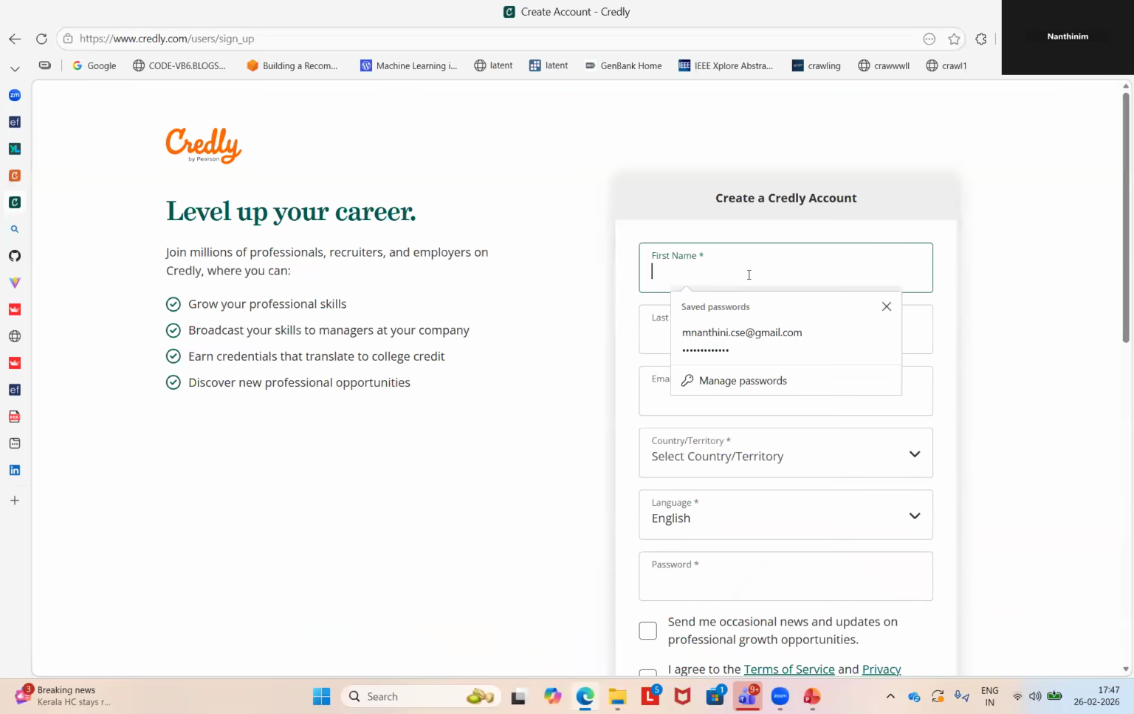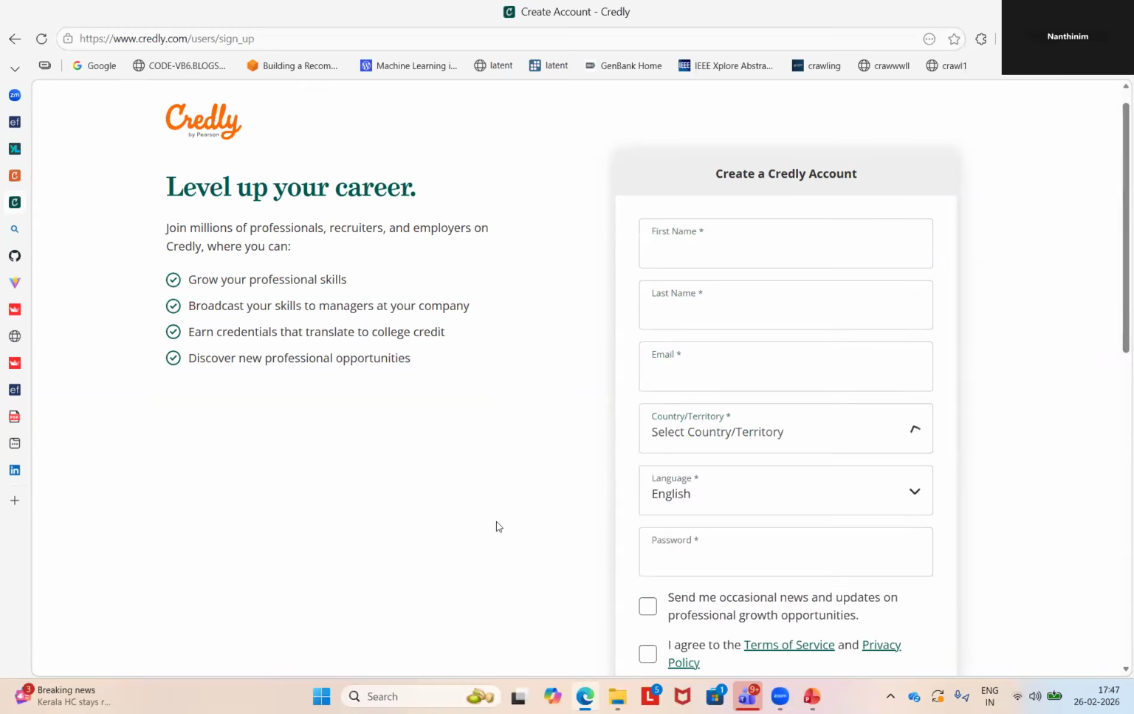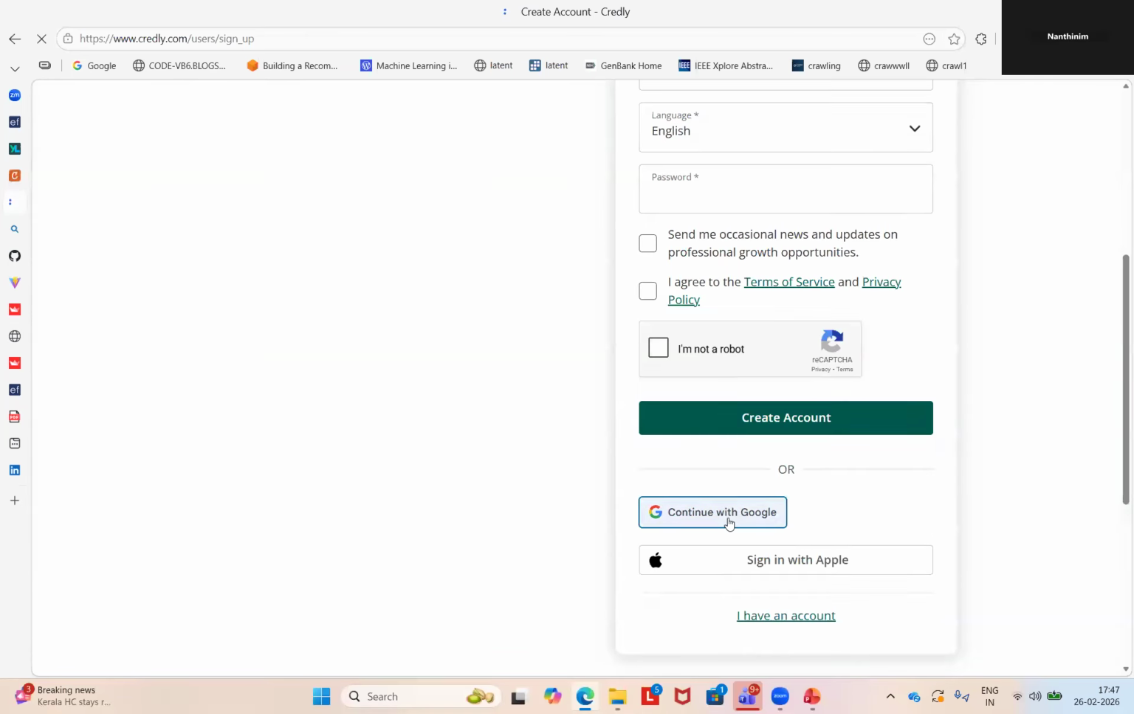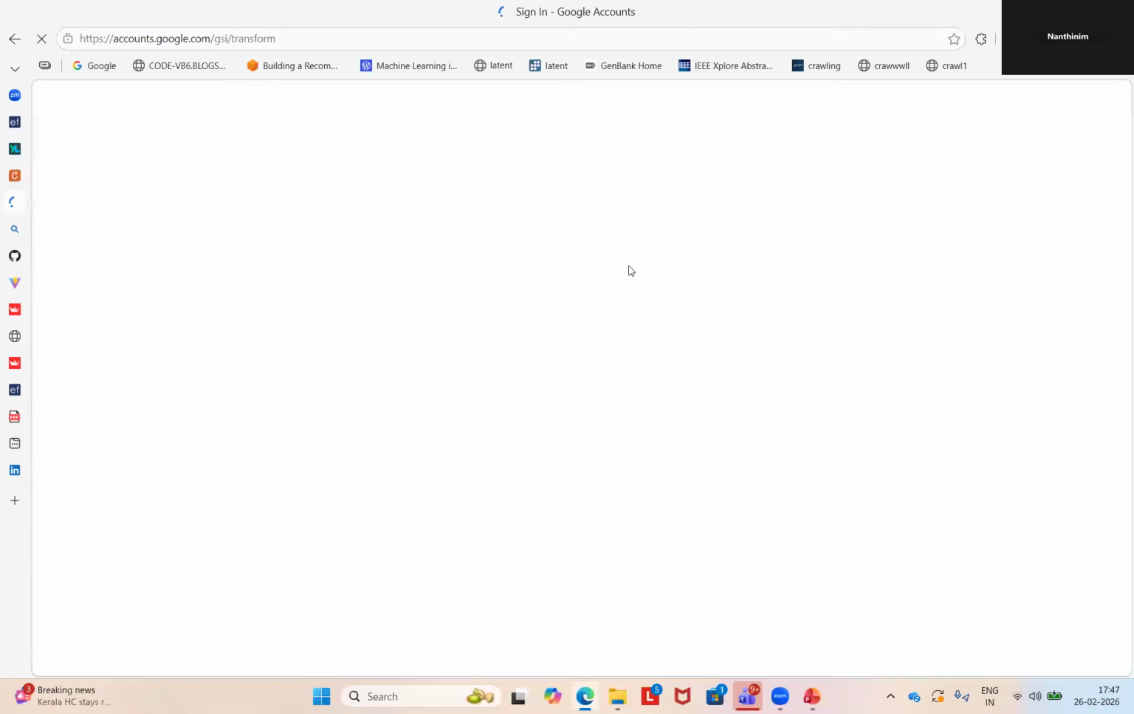You have to add all the details like your first name, your last name, your email ID, IBM Skills email ID, your country, your language. Okay, and you have to create a password. Once you create it, you can just click on sign in. It will redirect you to the Credly platform.